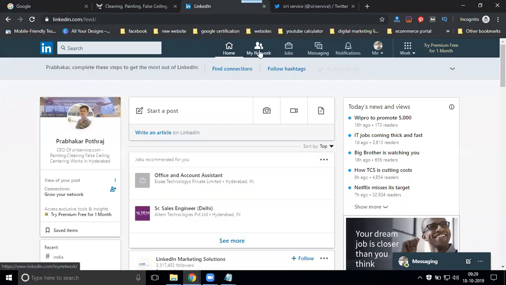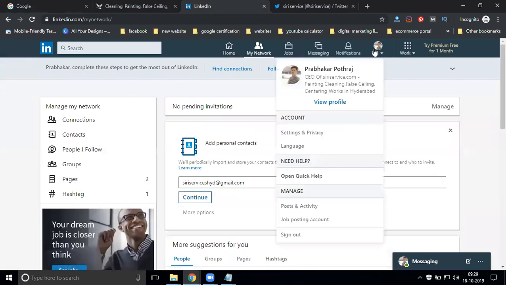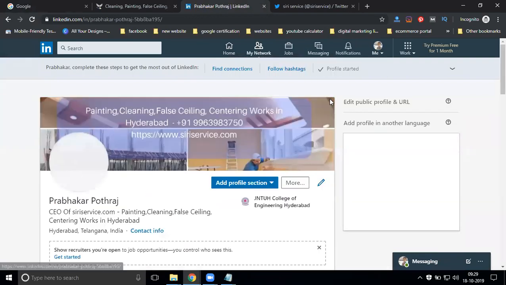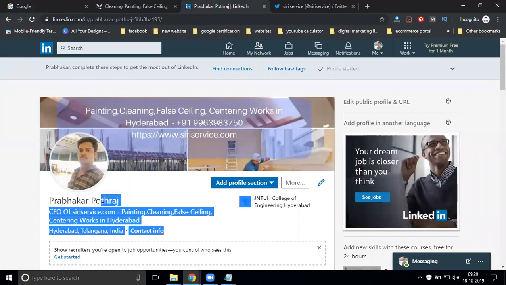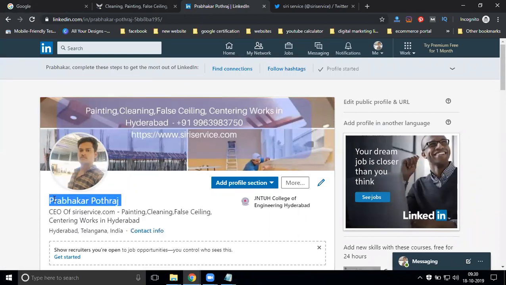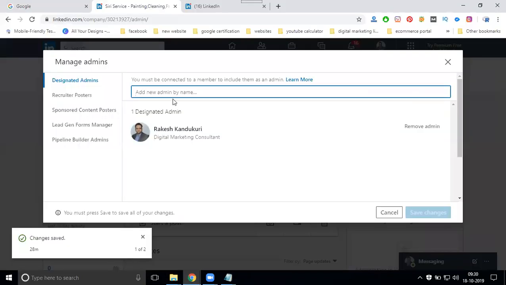Go to this view profile. They'll find out here. Why am I not finding it? All profiles are there, but it is not in my connection list.